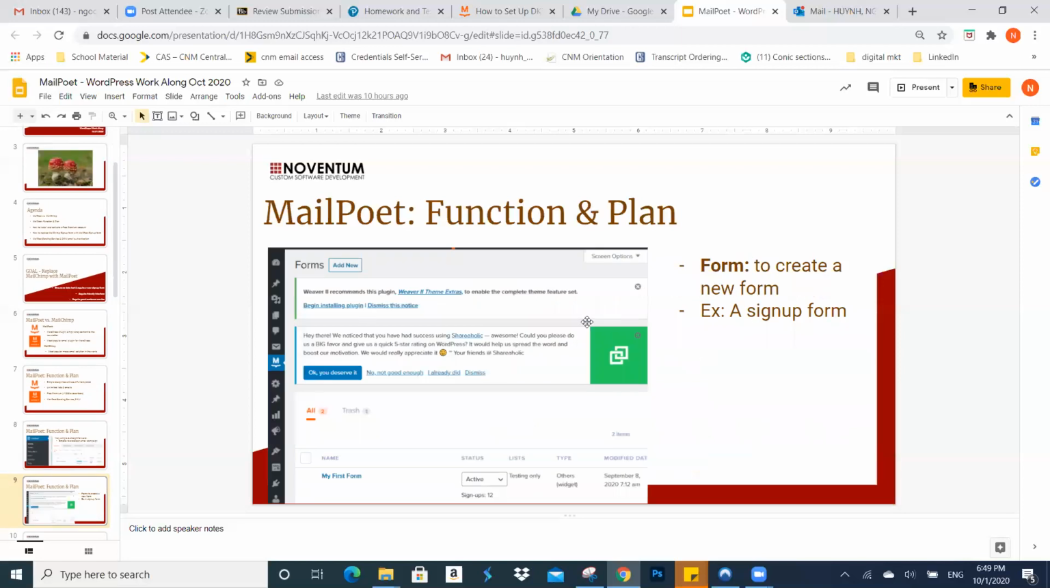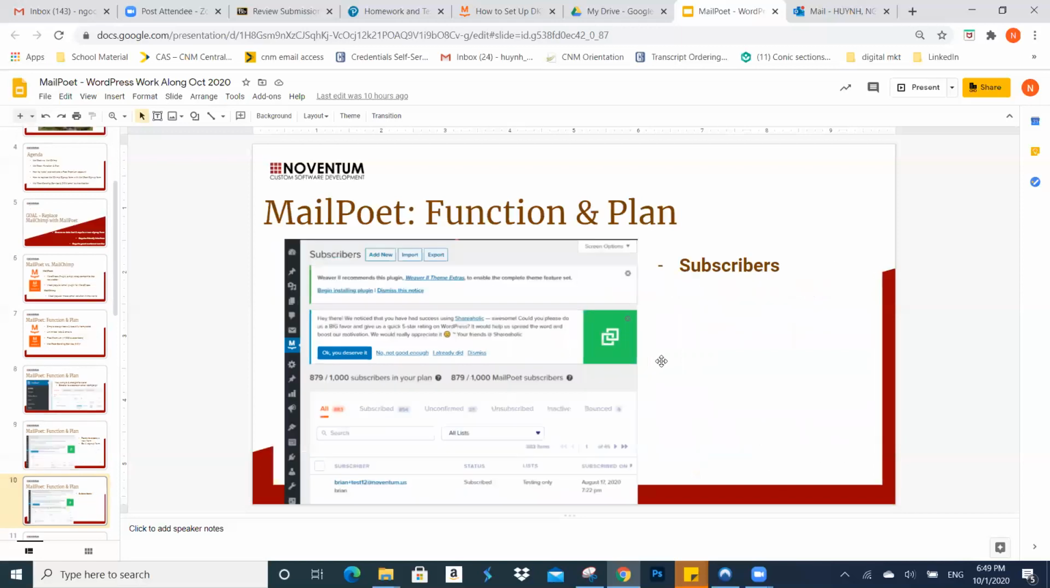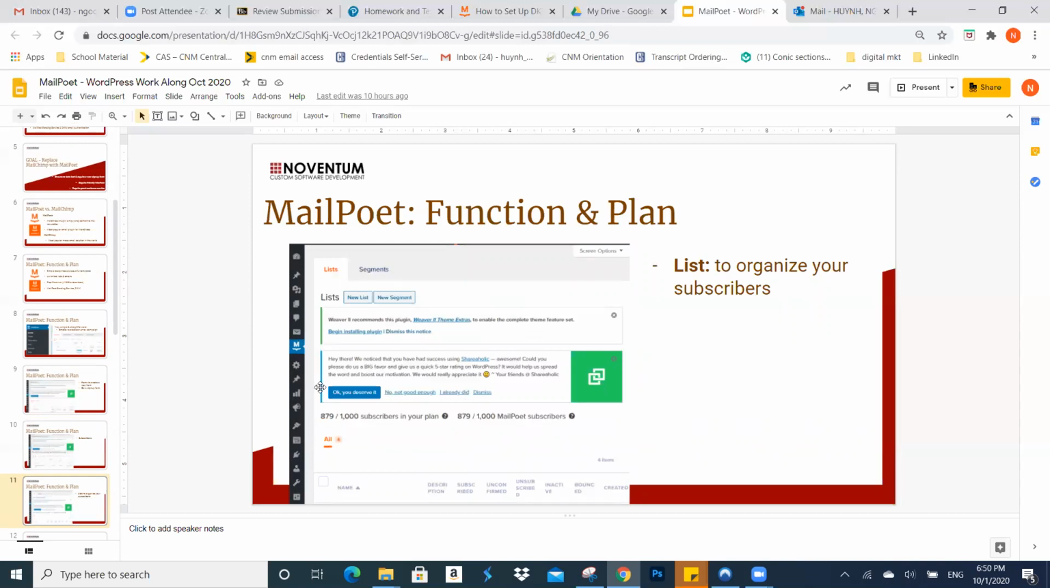The second tab is the forms tab. This is where you create a new form, for example, a sign-up form for your website. And the third tab is the subscribers tab. This is all about your subscribers, and this is also where you can manually add a new subscriber or import and export the data of your subscribers. Lists is where you organize and categorize your subscribers into smaller segments, smaller lists.